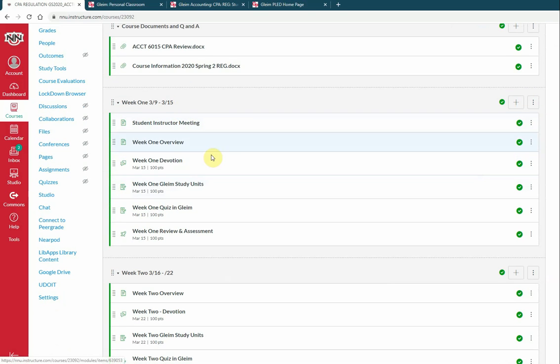So next we have, like we talked about earlier, our devotions, our study units, which are in Gleim, quizzes in Gleim, review and assessment. One thing I did want to point out, which is going to be different if you've taken any of these reviews prior, is before I've left all the assignments open till the end. So there's been a schedule to stick with. However, if it took you all the way to the last week to do everything, you didn't get penalized.